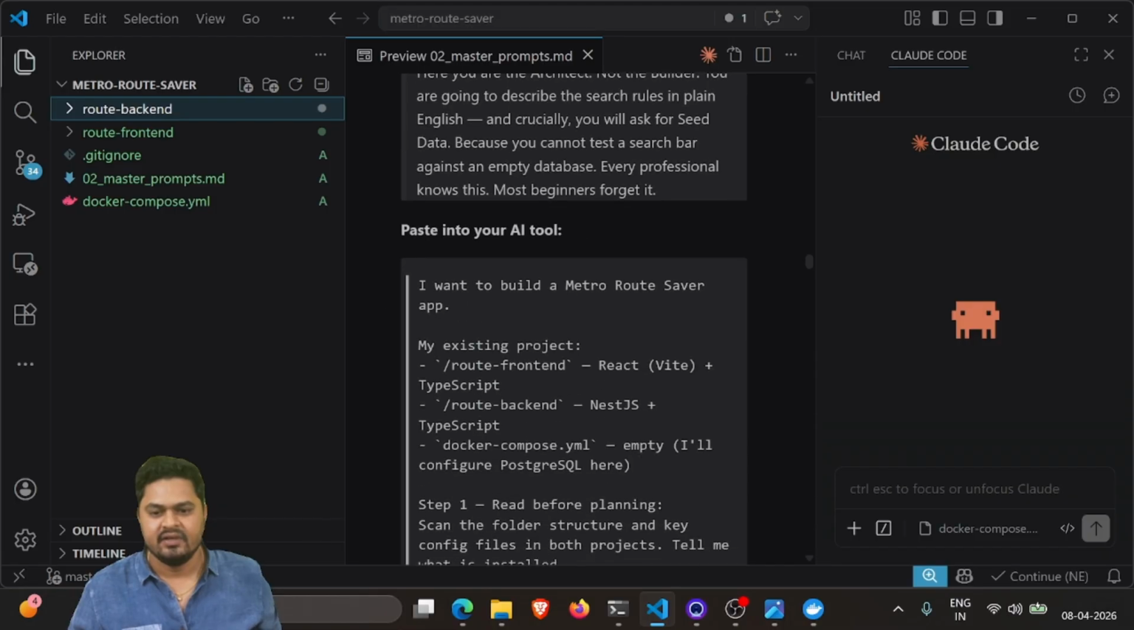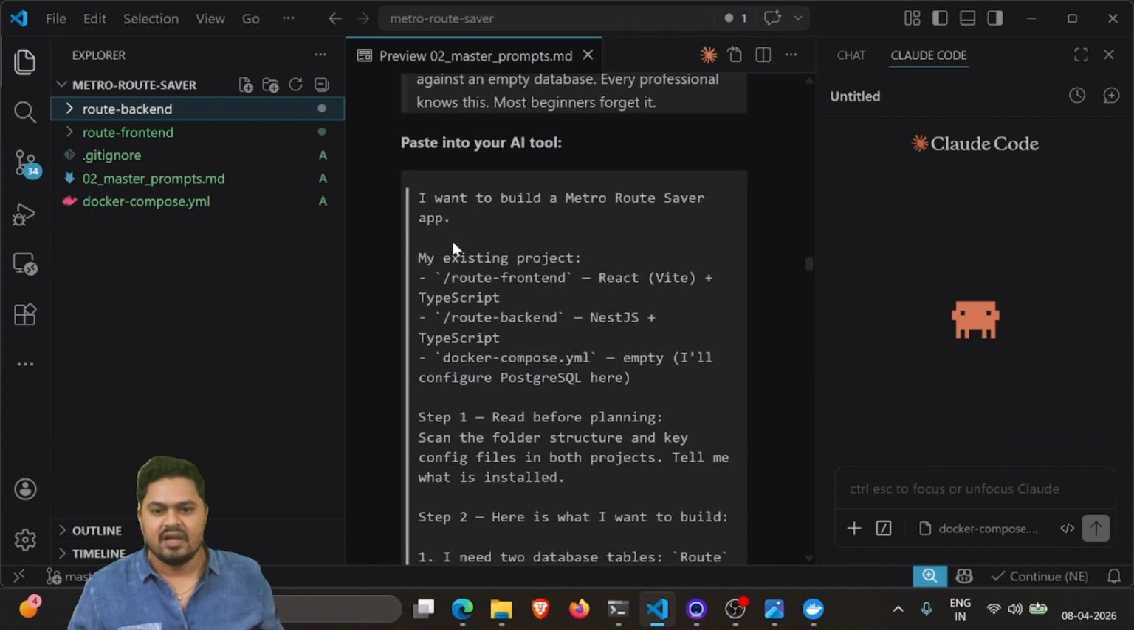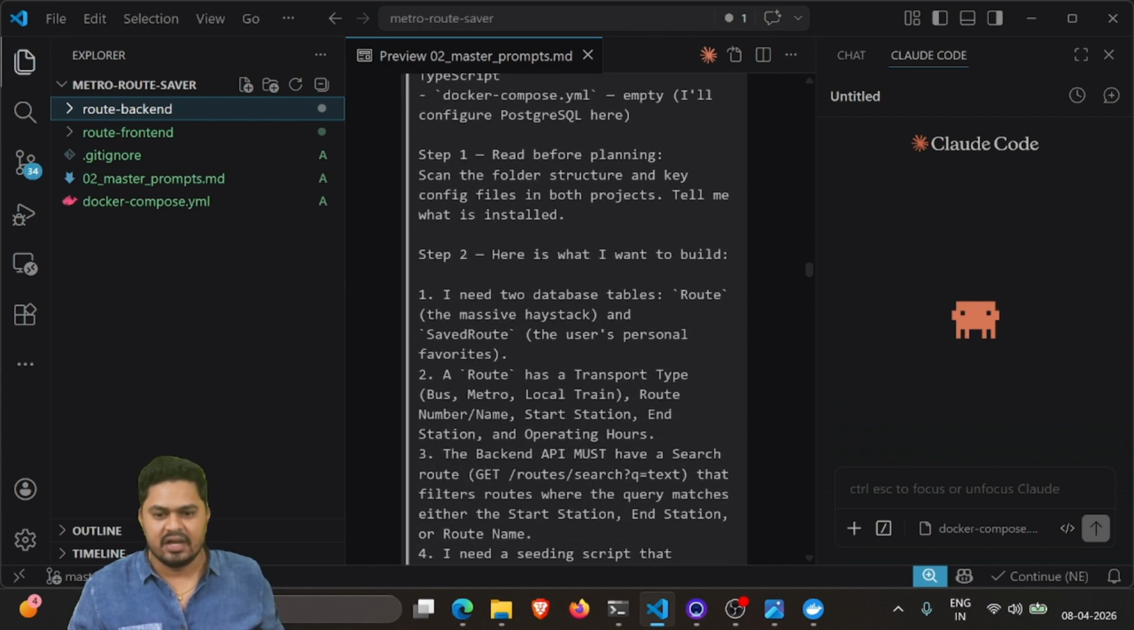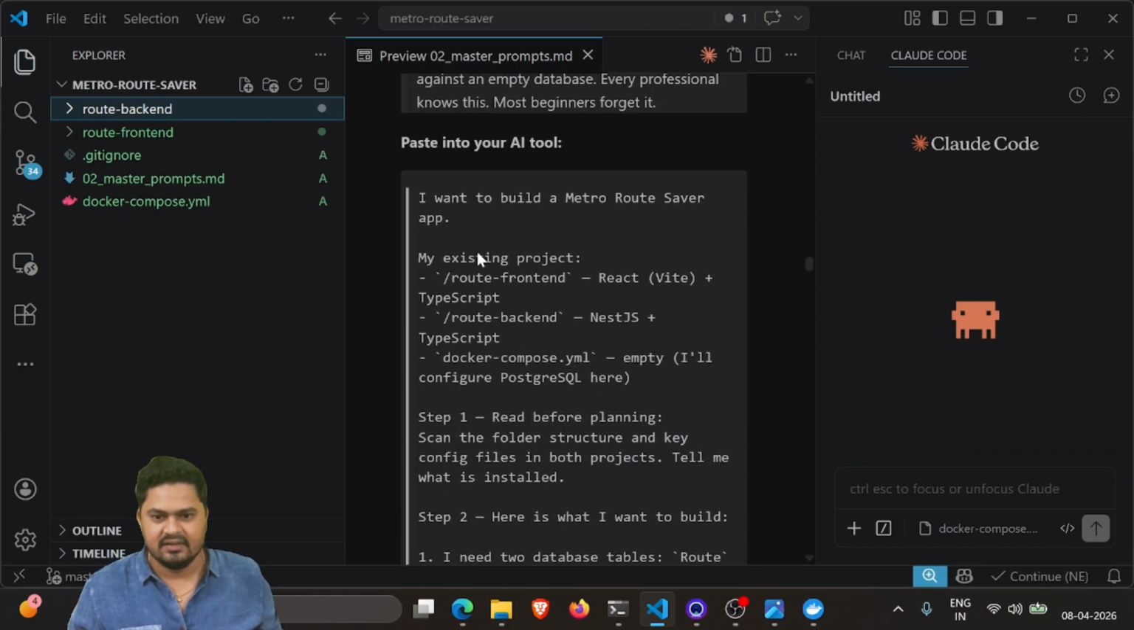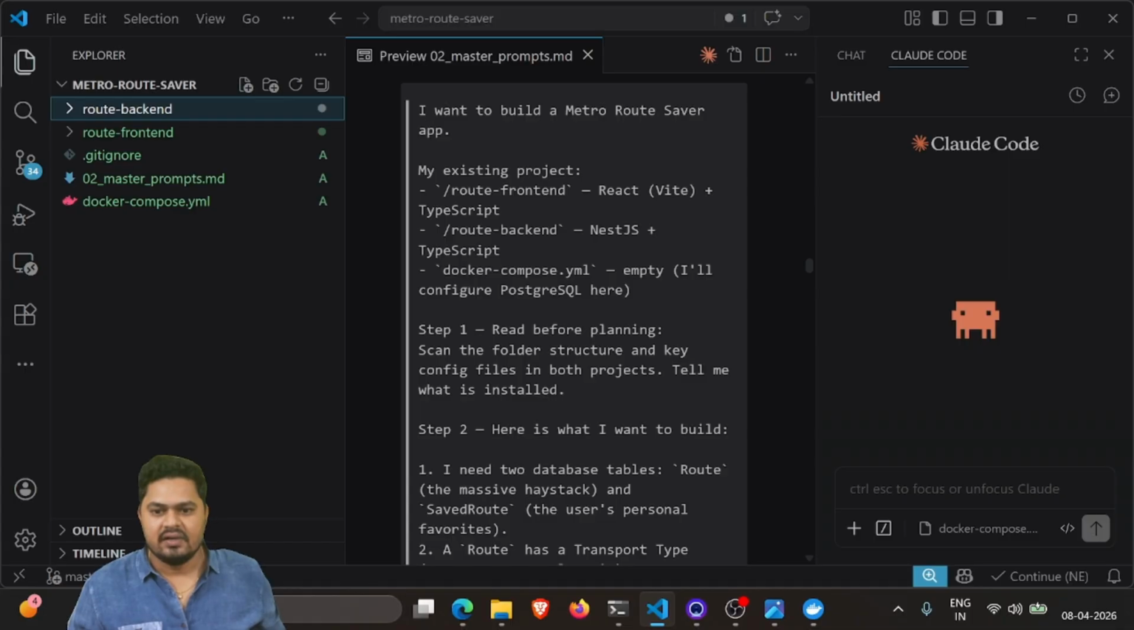Beginners will forget it, but this is as important as building the search API. So coming back to the prompt, paste into your AI tool. Here we'll decode our prompt. We have a very big prompt. We'll read it and understand it. I want to build a metro route saver app. My existing project: route frontend, React Vite TypeScript; route backend, Nest.js TypeScript; Docker compose.yml, empty.